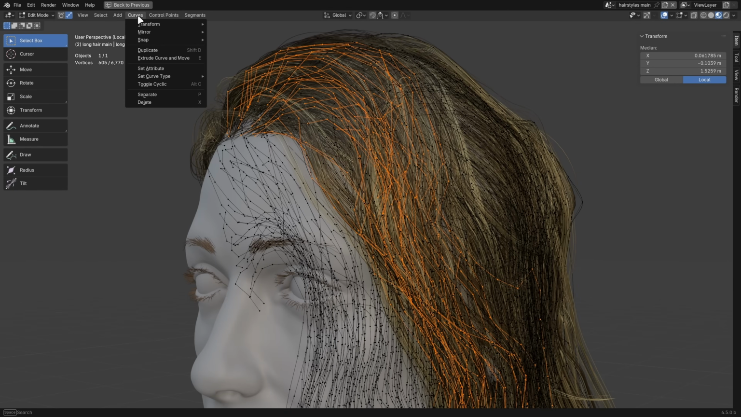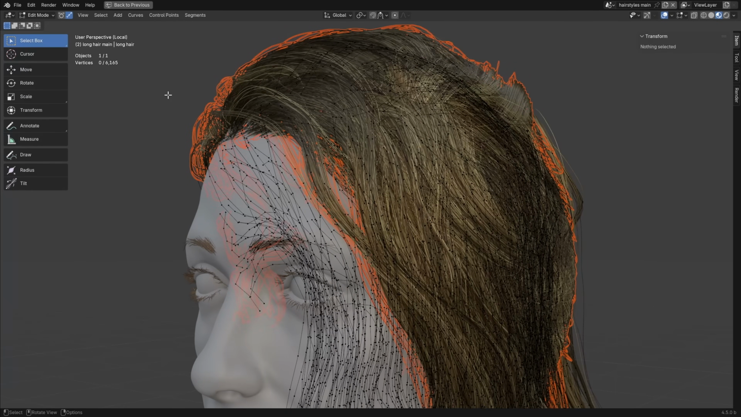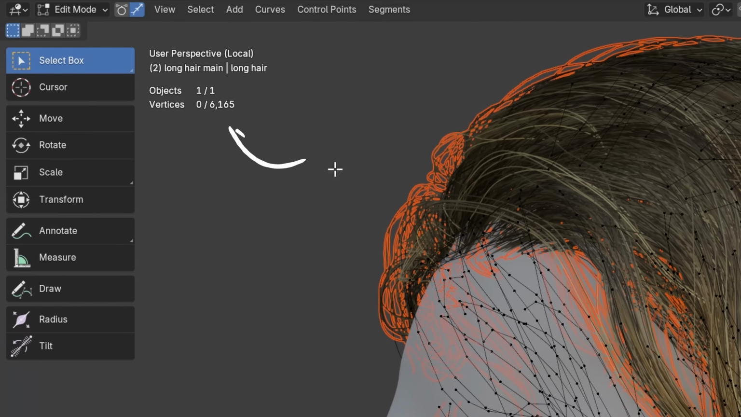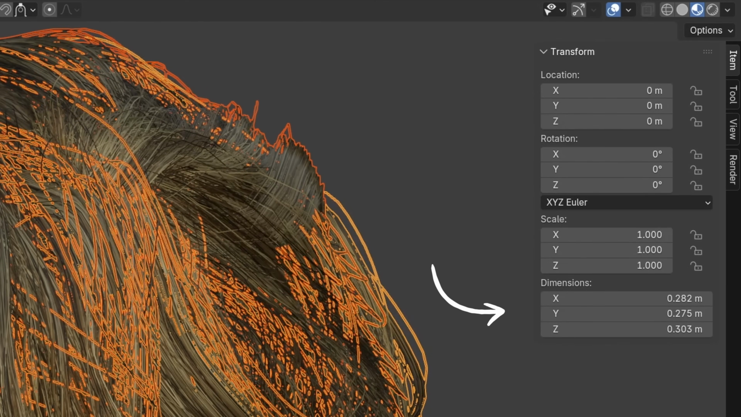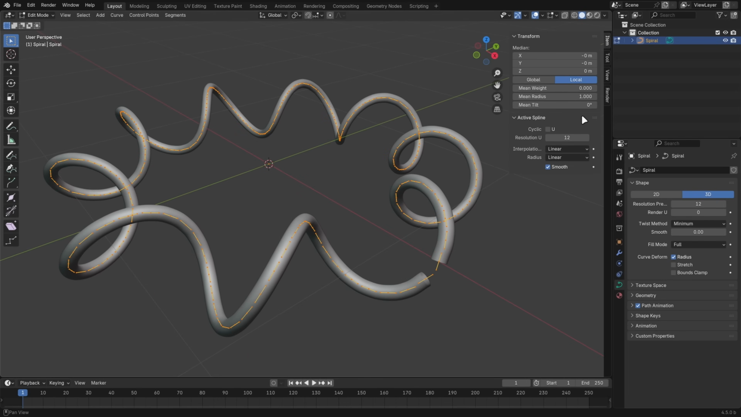The separate, split, join, and convert attribute operators are now available in the new curves type edit mode. We also now have statistics for the new curves. Curve and grease pencil dimensions are now listed in the sidebar. On traditional curves, the active spline panel has been moved from the properties editor to the item tab in the sidebar, similar to where you already find info for the active vertex or edge for meshes.